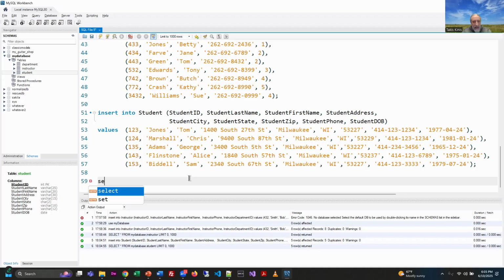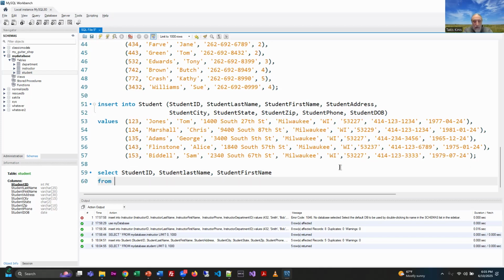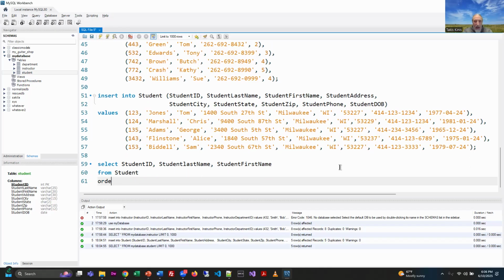So we'll type select student ID, student last name, student first name from the student table. And then we were asked to order by student last name. All right. Hopefully you guys have the same query. And notice I'm not putting any comments on this SQL file telling you which number we're on, but I think you guys know where we're at.